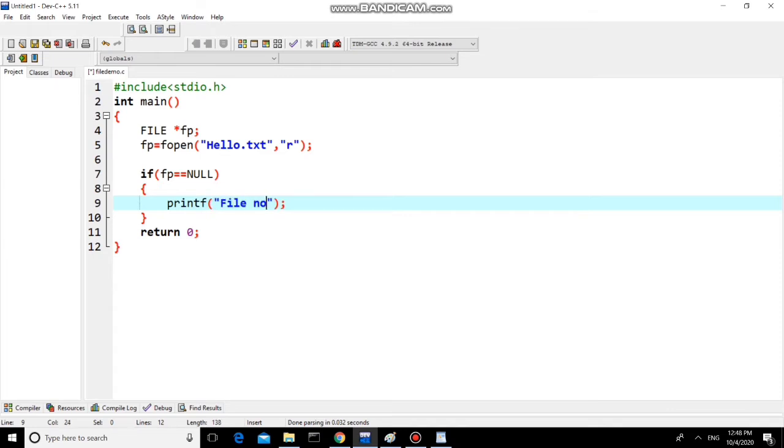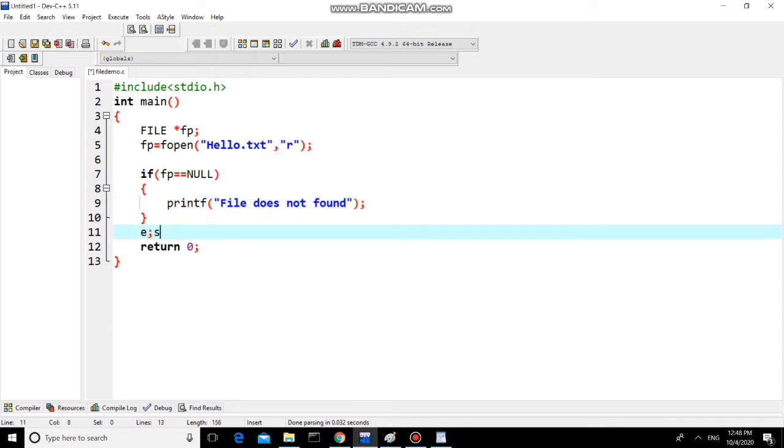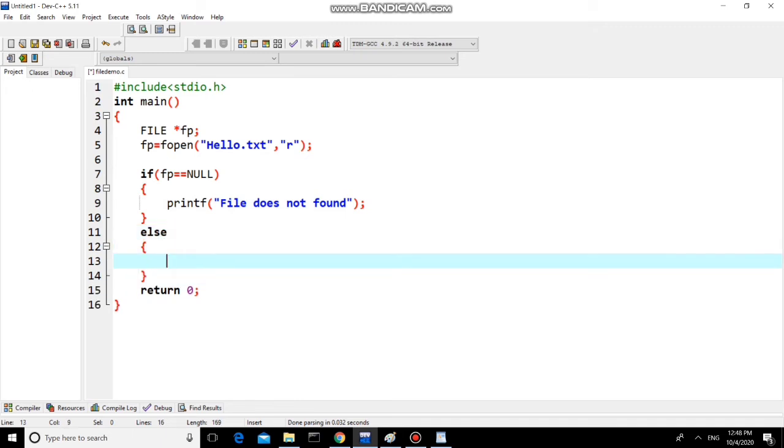File not found. Otherwise, if you are not getting a NULL value, that means you are able to perform the read operation. That means the file is opened in RAM successfully. Okay, so this is the thing you should do.